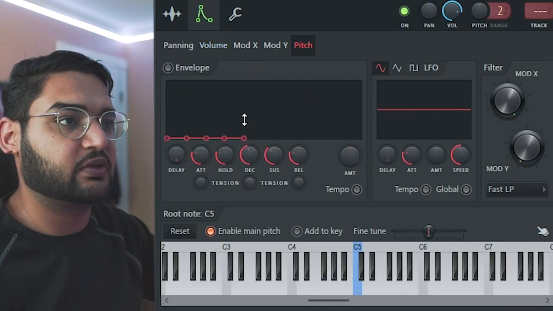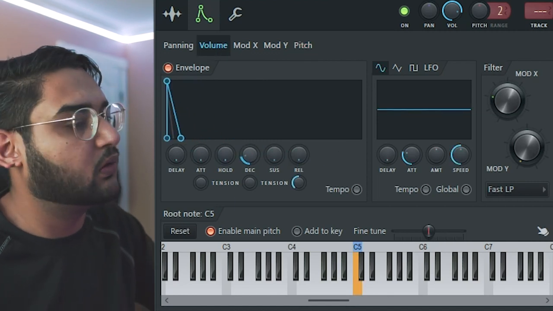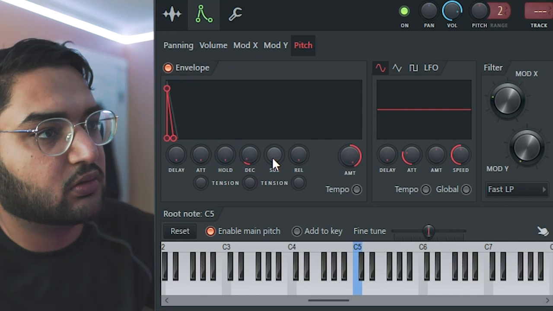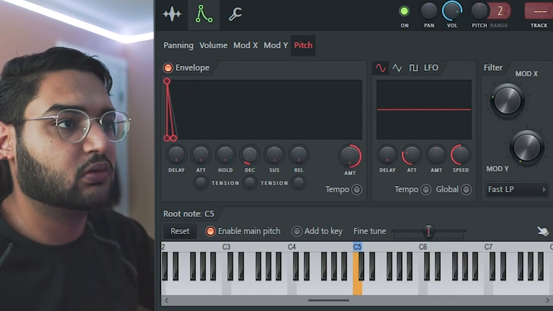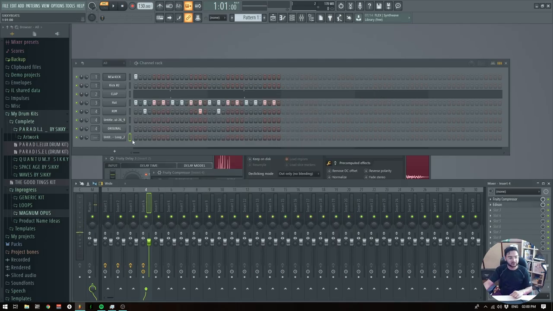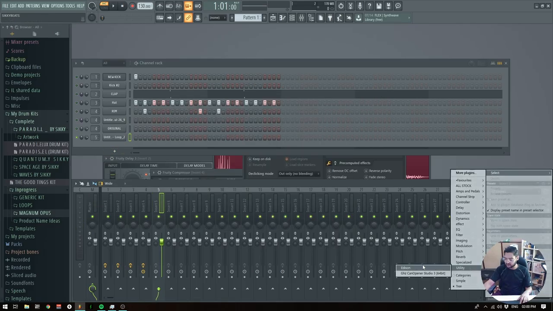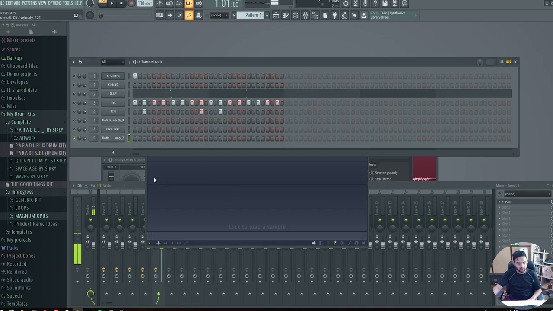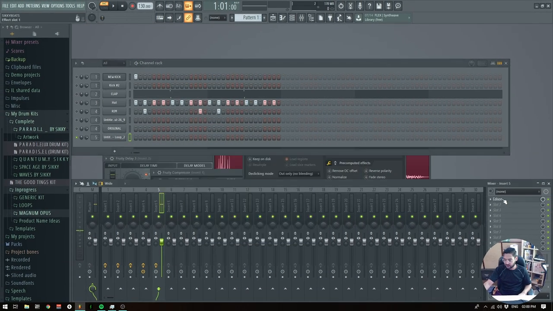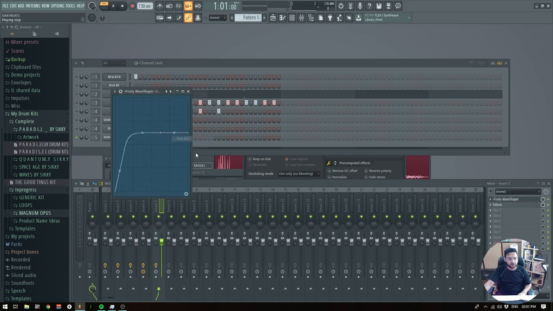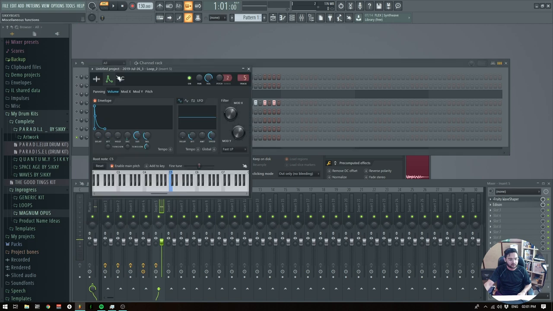I'm gonna do the same thing we did with the pitch. Make sure we get the... You hear that? That sounds pretty cool, right? So Edison, utility, Edison, and then we'll right click, cut itself. And we'll go into Fruity Wave Shaper. Let's try this one. Oh, that's good.